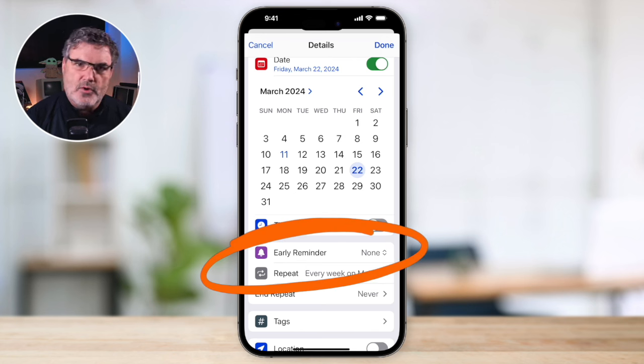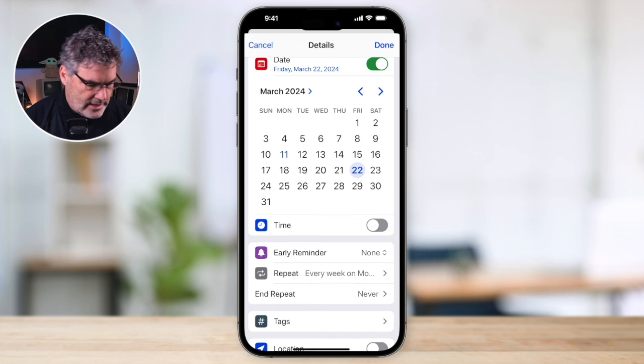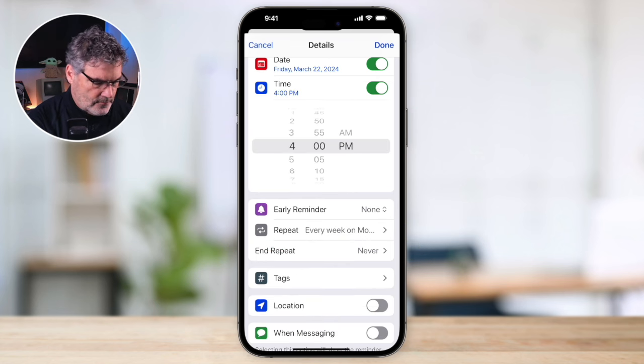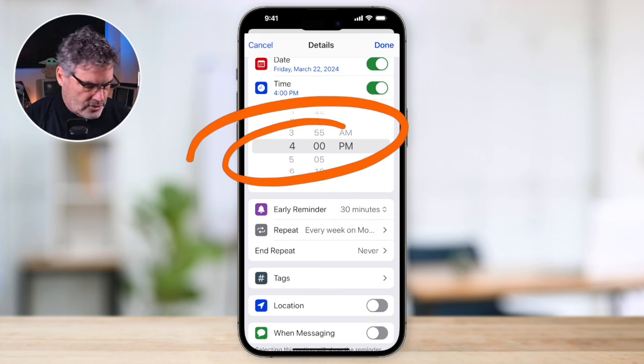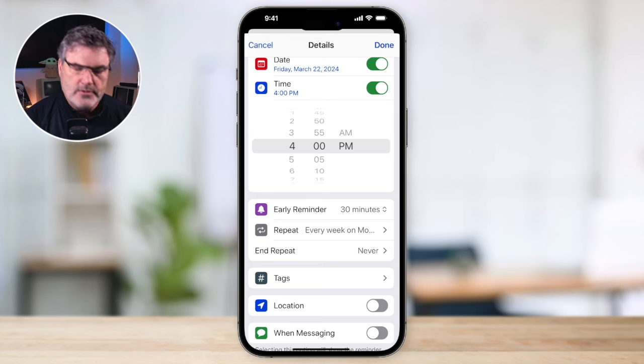So if I set a time for 4 p.m., let's go ahead and set a time for 4 p.m. Now what I want it to do is remind me at 3:30 though. The appointment is for 4, but I want it to remind me at 3:30. So now I just go over to early reminder here, and then what I can do is set it for 30 minutes early. So we can see it's still 4 p.m., but what it's going to do is remind me 30 minutes before that.